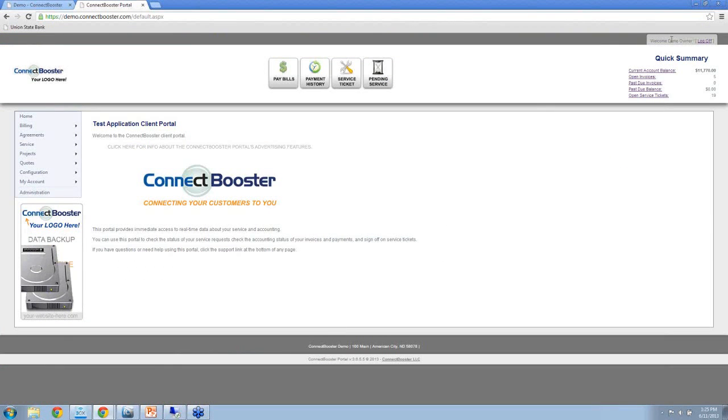Demo owner, it's pulling right from the contact record underneath the company inside of the PSA side. You have a quick summary here, so your customer is going to see what they owe you. Open invoices, how many invoices are open to make that total up there. If there are any past due invoices, we track that. We'll show the appropriate dollar amount. And open service tickets.